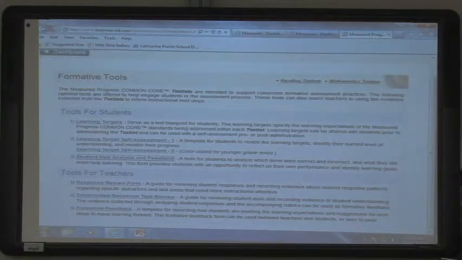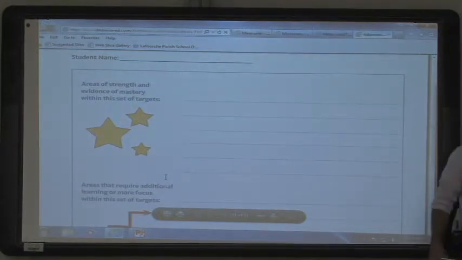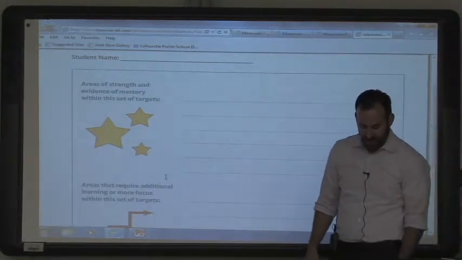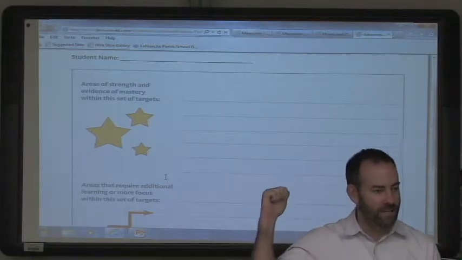For all of you, I told you feedback was crucial. Here's a constructive response calibration. I told you feedback was crucial. Stars and steps, something very simple like this. Same thing applies here. I'm not going to give this to 144 kids.